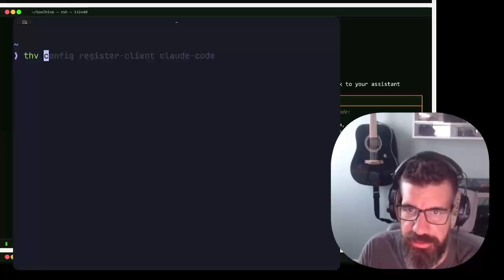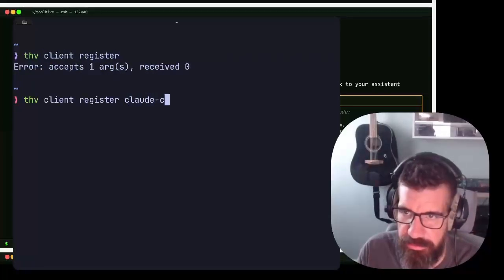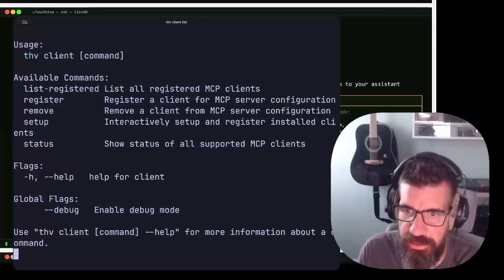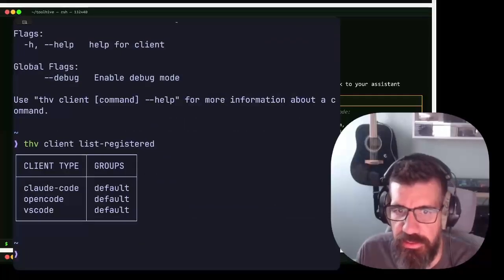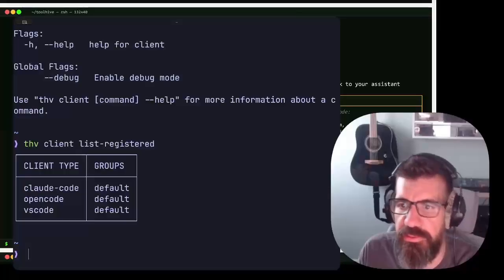It's more like thv client register claude-code, I think so. And then we can do client list, perhaps, list registered. So for instance, you see that I have Claude Code, OpenCode, and VS Code registered.